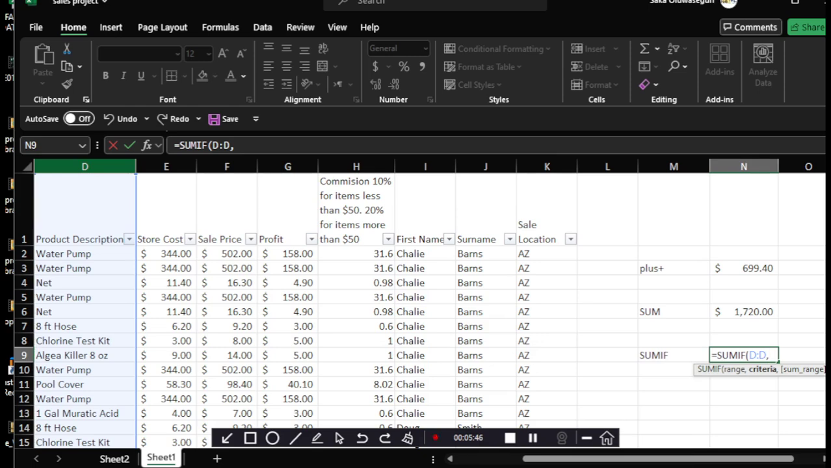So what do you want? What is the criteria? That means the criteria is what we want, only the water pump. So look at the way it's being typed there. That is how you type it. We now type water pump. That is what we need.